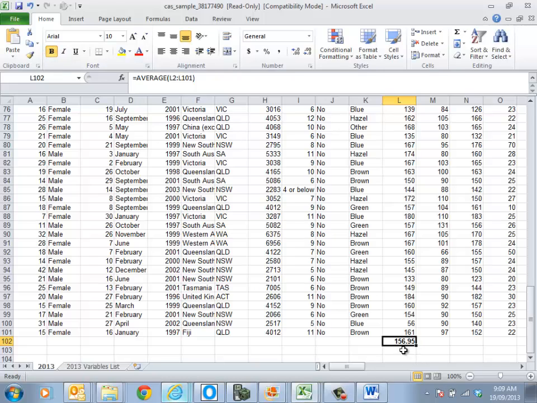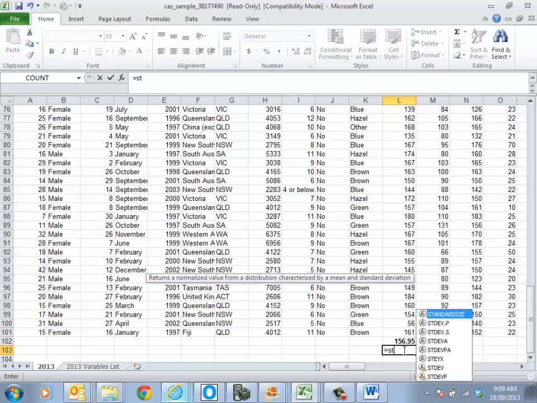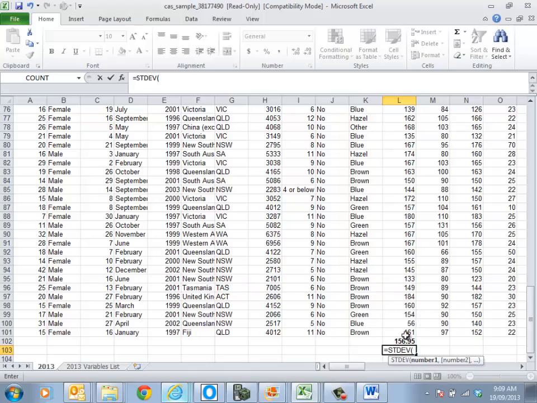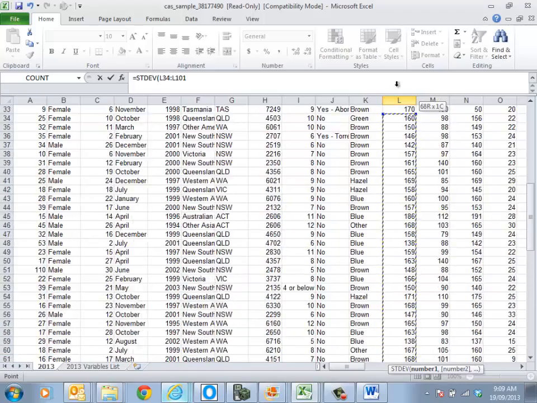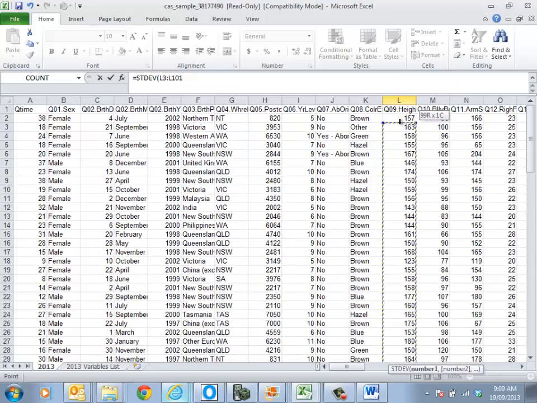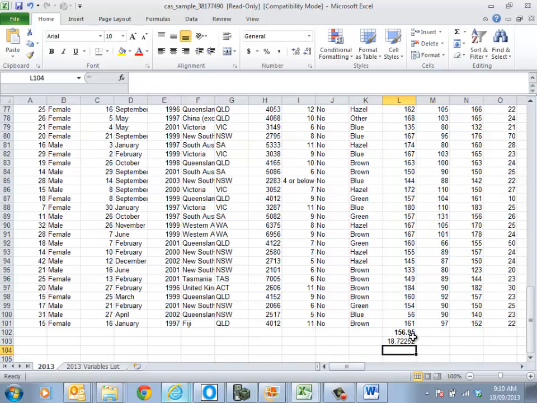Now what's the other thing we want to know? We want to know the standard deviation, didn't we? So if we go equals standard deviation, and then I highlight my cells again that I want to find the standard deviation for, enter, it works out the standard deviation for that. So that's data I can copy and paste into Excel, and then I can put that maybe into a table.